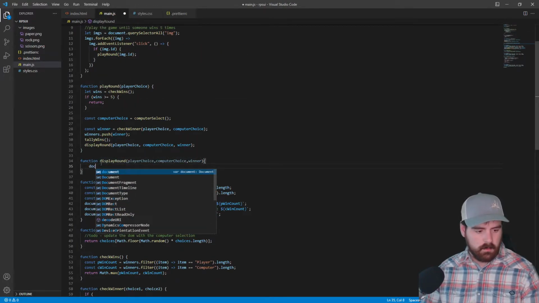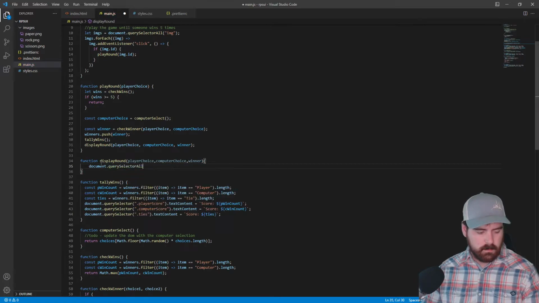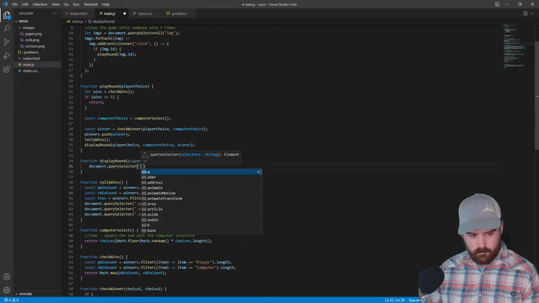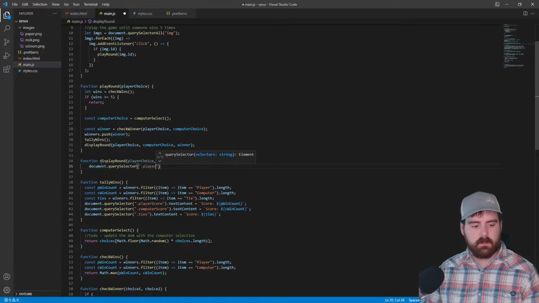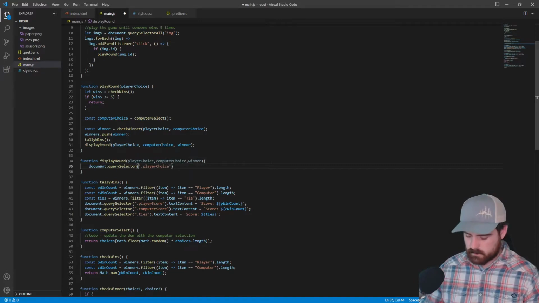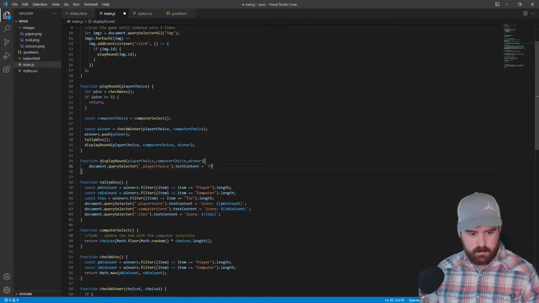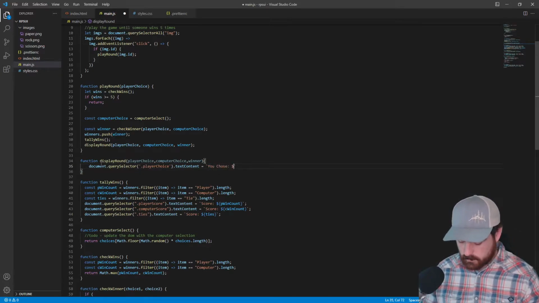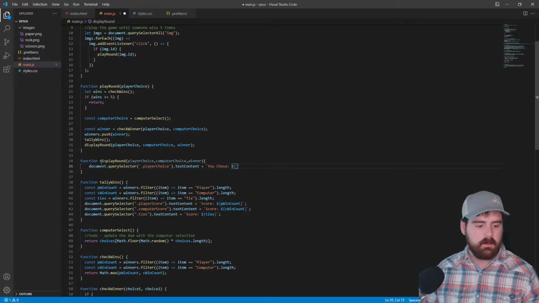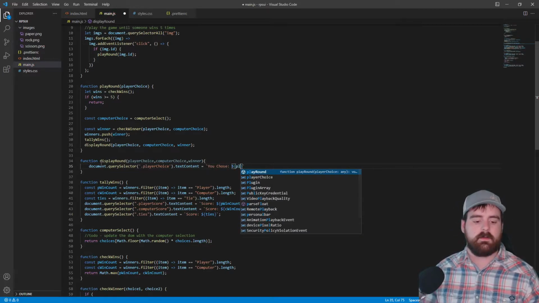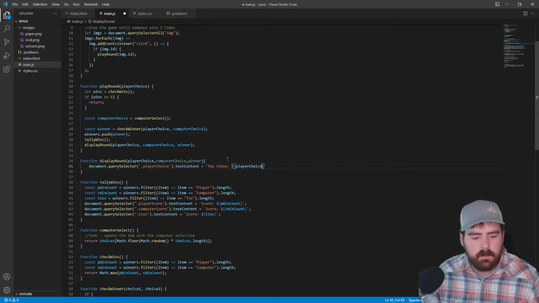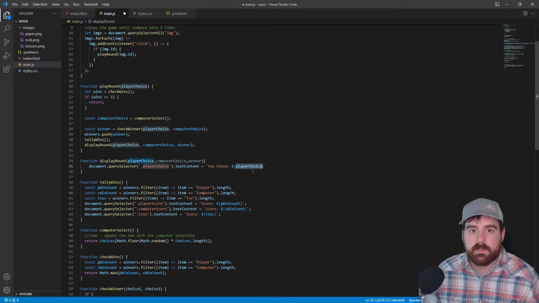Let's grab player choice, computer choice, and the winner and update those. So we can do document.querySelector. This one is player choice. We'll say dot textContent is equal to, let's do another string literal. Let's say you chose $, open close bracket, and it will be playerChoice. I think it would look a little bit better if player choice and computer choice were capitalized.